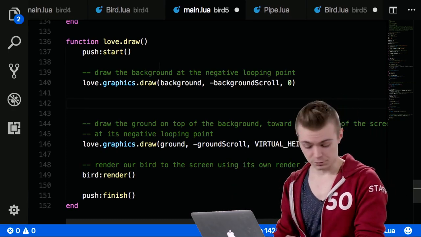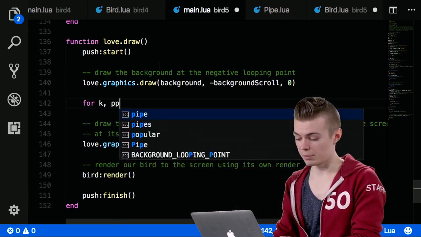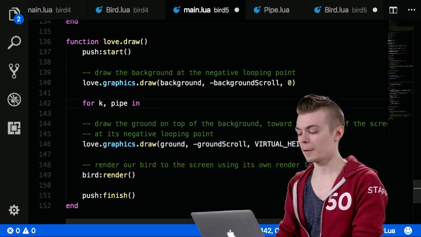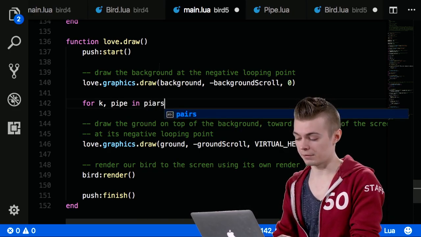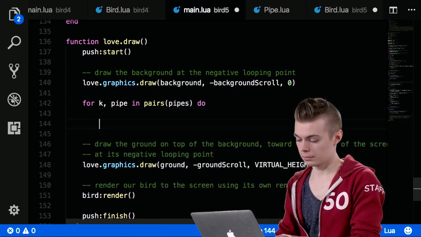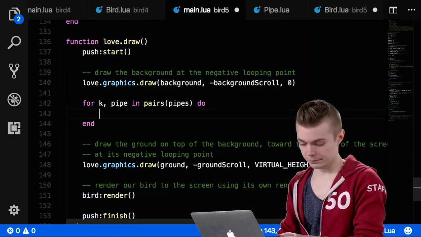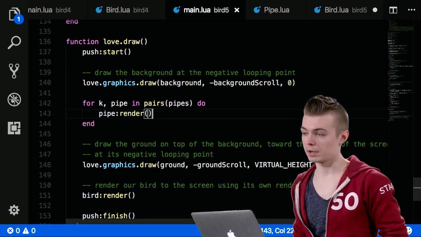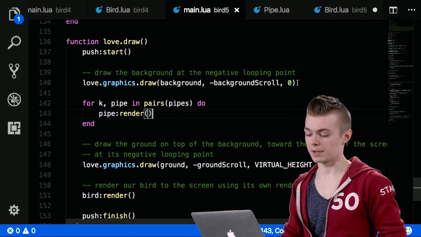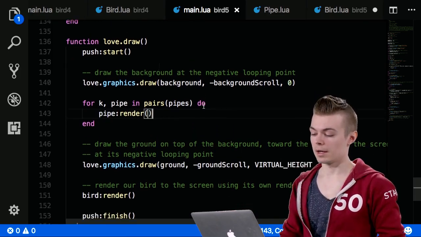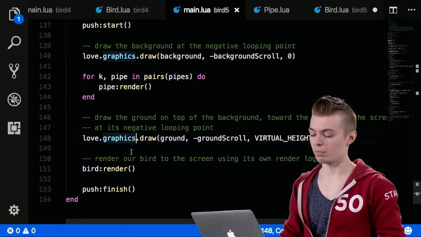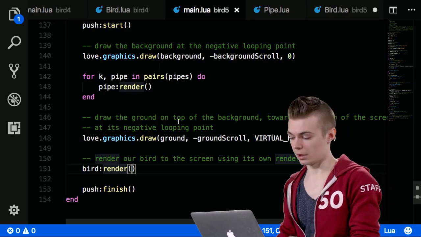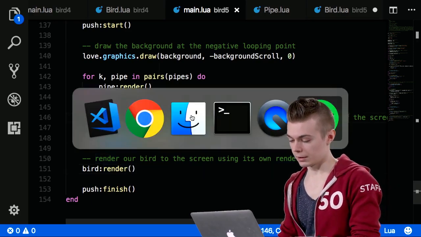So what we'll do is the exact same thing we just did up above: for k, pipe in pairs of pipes, do pipe and then the render function that we defined in pipe. And this will have the effect of iterating through all the pipes in our scene, every draw call, and drawing them before it draws the ground and before it draws the bird. And that should be all that we need to illustrate this example.